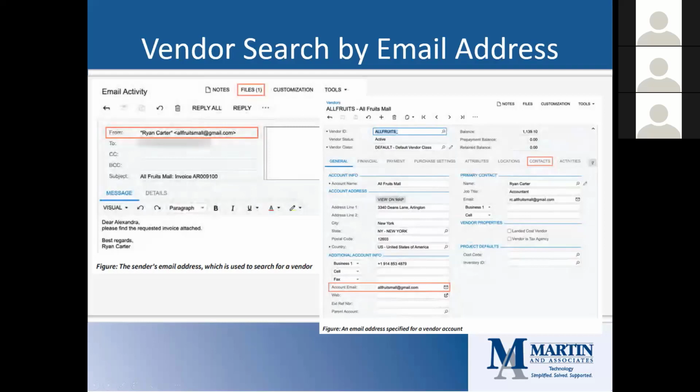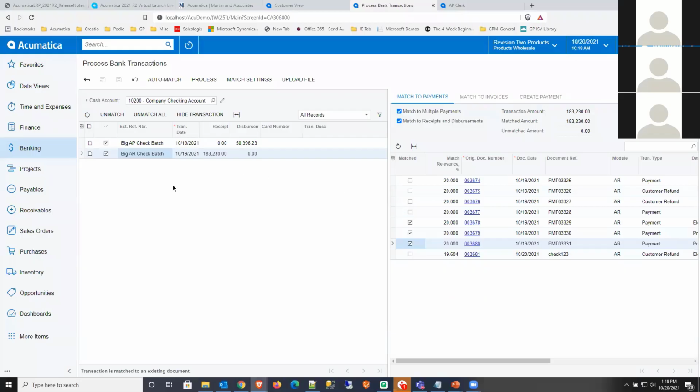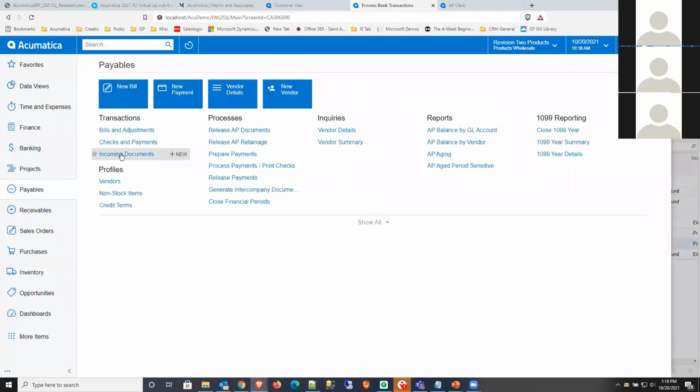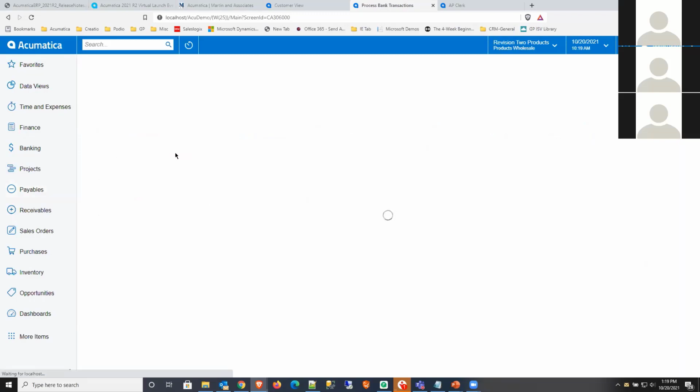So that's pretty neat. Let's jump in and see where that happens. So if you have that plug-in, or if you're very new and have that as part of your system, under payables, you'll have an incoming documents transaction. So I will just simply hit a new one.